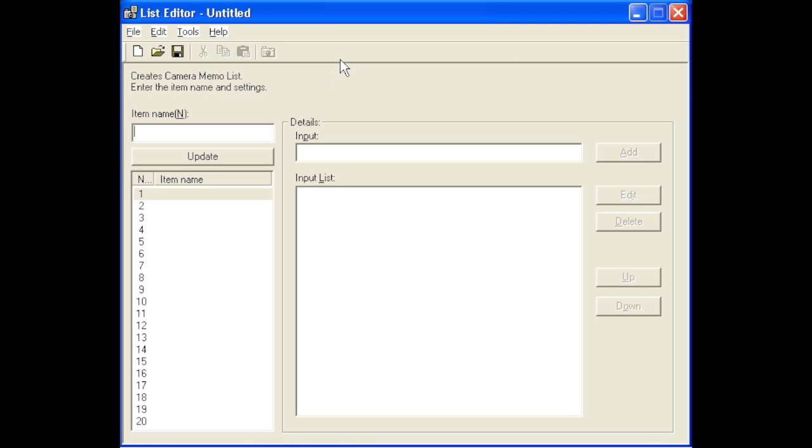Next, let's go back to the List Edit utility. Briefly, I'll review some of the menu items and buttons. The New, Open, and Save icons are pretty normal in a Windows environment and function as expected, as do the Cut, Copy, and Paste buttons, although they are only available when text is selected. This last button is the Transfer to Camera button and provides an easy way to install the newly created template on a connected camera.